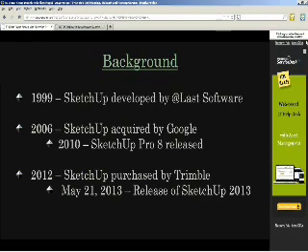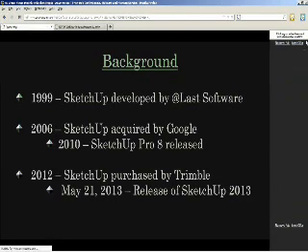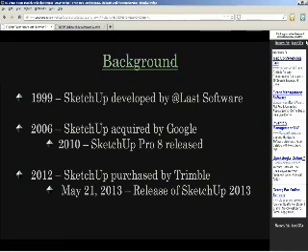And then last year, Google sold SketchUp to Trimble. And after that happened, everybody that was using SketchUp kind of held their breath waiting to see what was going to happen, because everybody loved SketchUp the way that it was as Pro 8. We weren't sure if it was going to be completely revamped, or if there were going to be any big changes.